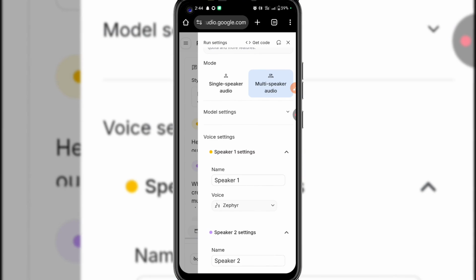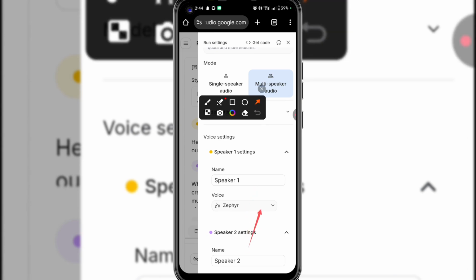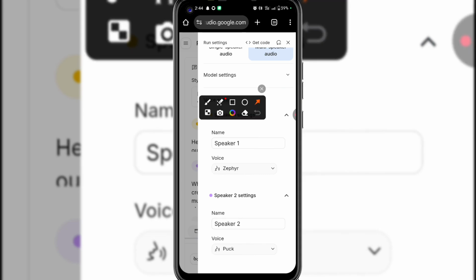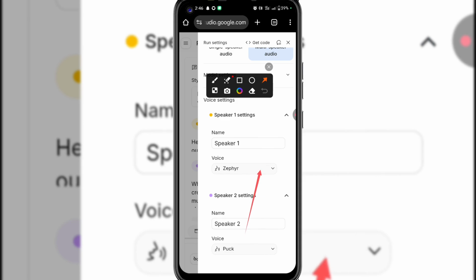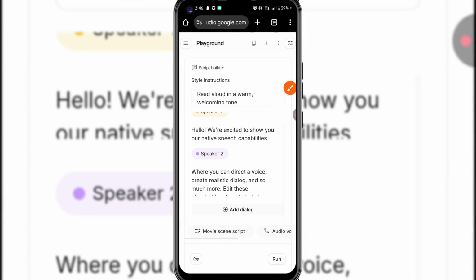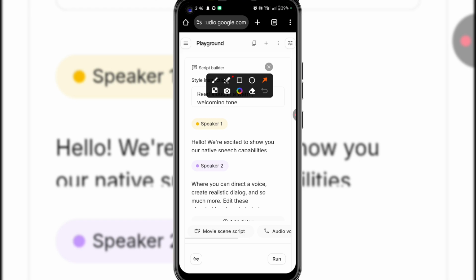Now, once you come to multiple speaker, you're going to see speaker 1. This is speaker 1, and this is the voice for speaker 1. And then if you scroll down again, you're going to see speaker 2, and this is the voice for speaker 2. So you can come here to change the voice, to select the voice that you want to use for each speaker. Now, this is the dialogue. Here that says speaker 1, this is where you paste what you want speaker 1 to say. And now this is speaker 2. This is where you paste what you want speaker 2 to say.